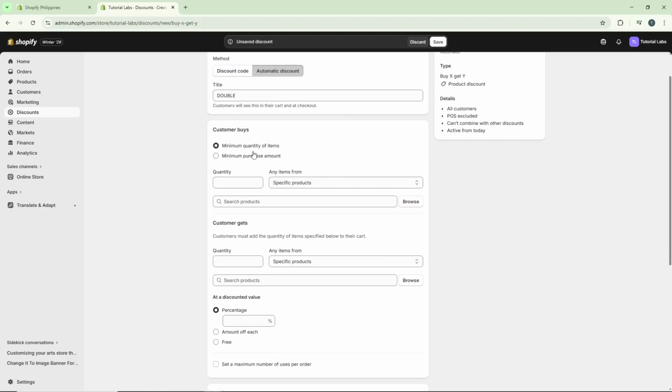Under Customer Buys, you have two choices: minimum quantity of items or minimum purchase amount. For this tutorial, let's select minimum quantity of items. Then, in the quantity field, input 1. This means the customer needs to buy at least one item to qualify for the promotion.